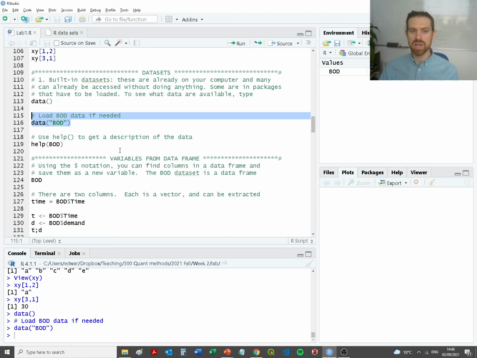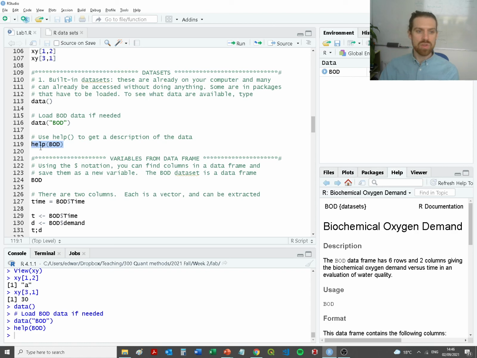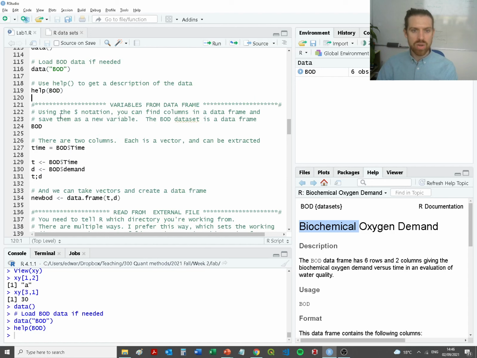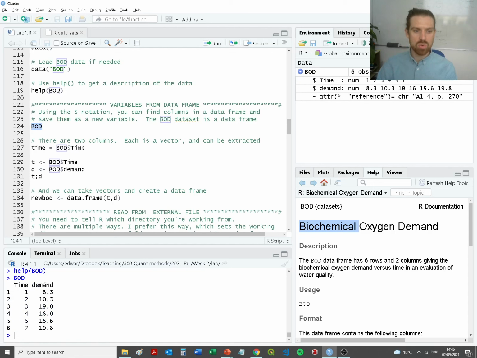So here's BOD, which stands for biochemical oxygen demand, and we've loaded it into our memory. And if you use help and then specify the specific name of the data set, you can actually read about it down here in the help menu. So BOD stands for biochemical oxygen demand. The BOD data frame has 6 rows, 2 columns giving the biochemical oxygen demand versus time and evaluation of water quality. Once you've got BOD in your global environment, you can look at the data here. So we've got time, we've got the biochemical oxygen demand here. There are 2 columns.